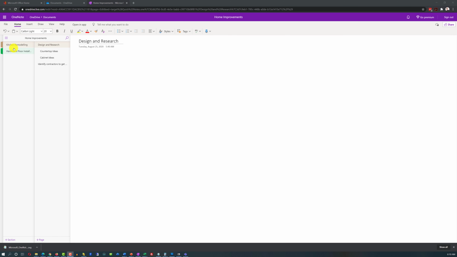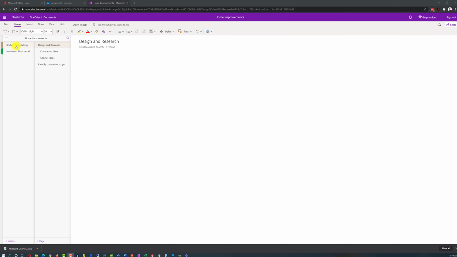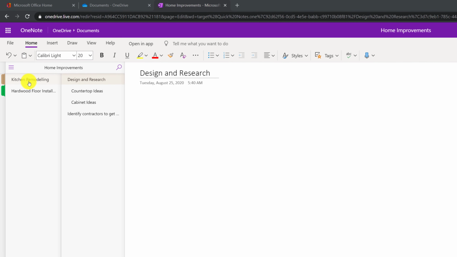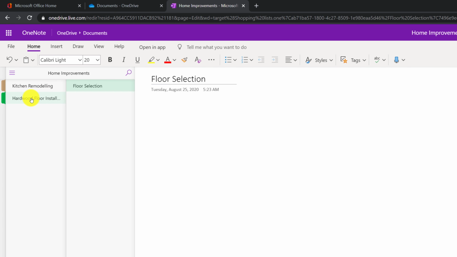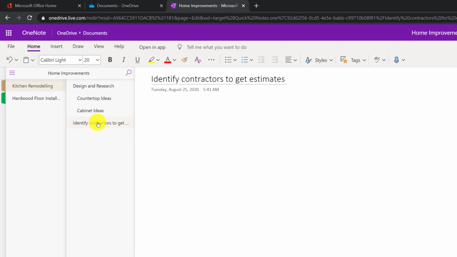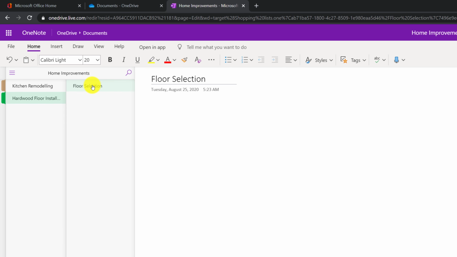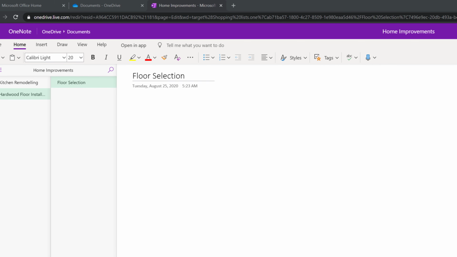Once you design the structure, it is very easy to implement in OneNote. As you can see, I created 2 sections. One is Kitchen Remodeling, another one is Hardwood Floor Installation. The Kitchen Remodeling section has 4 pages. 2 of them are subpages. For example, in Design and Research, there are 2 subpages, Countertop Ideas and Cabinet Ideas. And the second page is Identify Contractors and Get Estimates. The Hardwood Floor Installation section has only 1 page, Floor Selection.